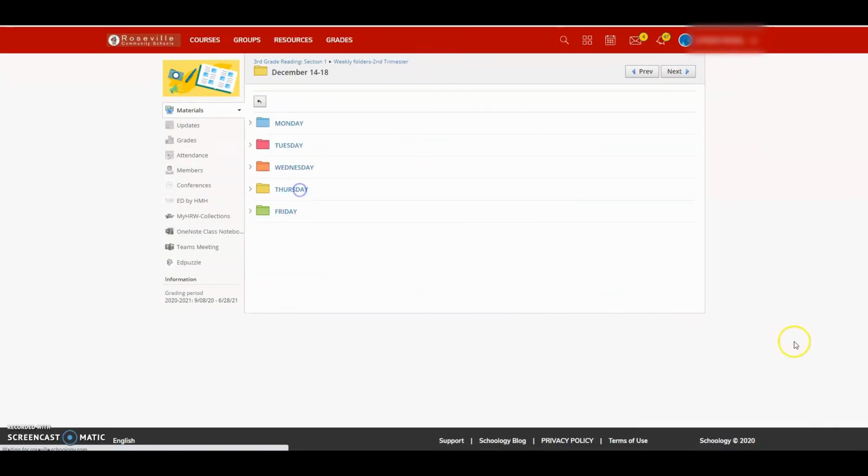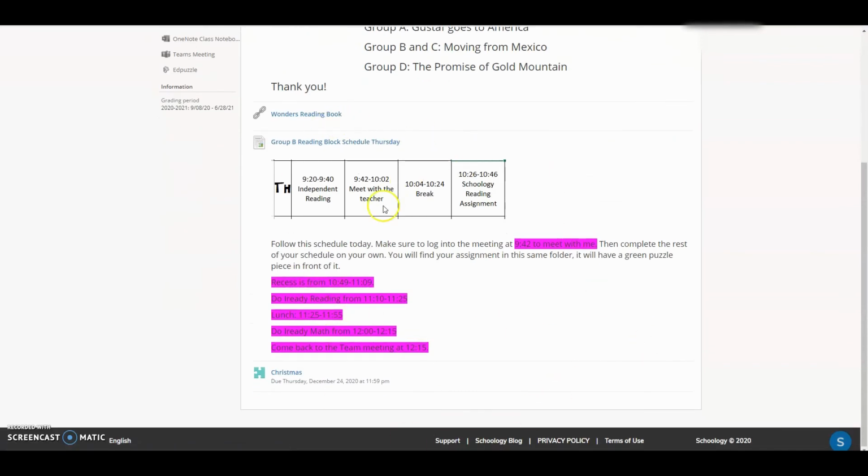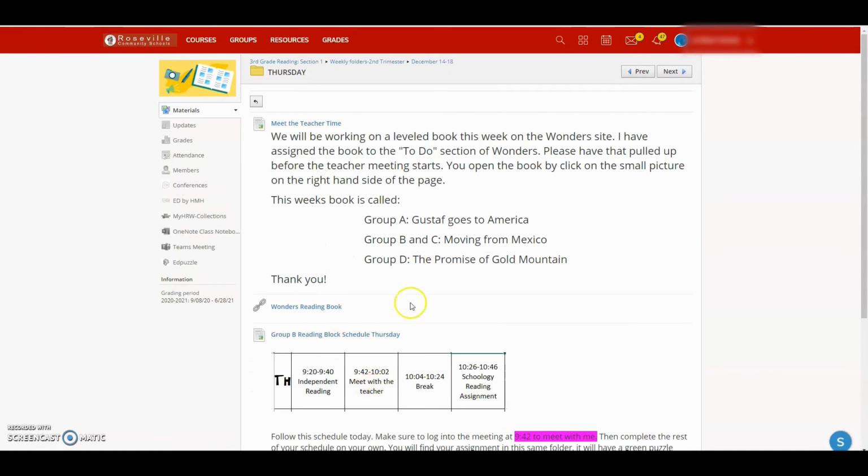Thursday tends to be our most difficult day, so this again tells them what book they're reading, gives them their reading book, and then this one actually has a whole list of other things for them to do. These are times when they're going to be away from me. They have recess. I need them to do iReady, lunch, iReady, and then back at 12:15. And then anytime there's a puzzle piece next to something, that is an assignment. Anytime you see a puzzle piece, that is an assignment. They should click on that to do that assignment.